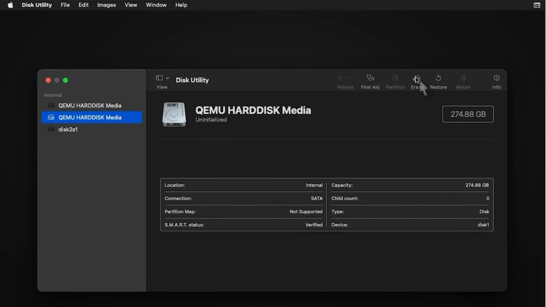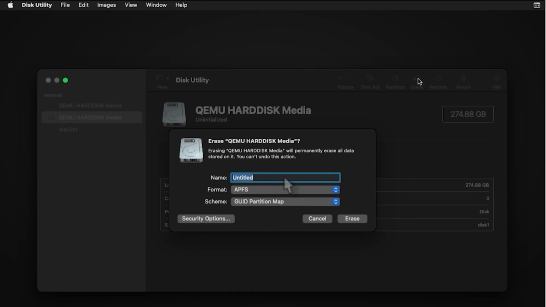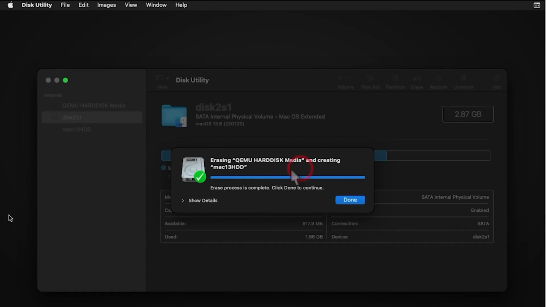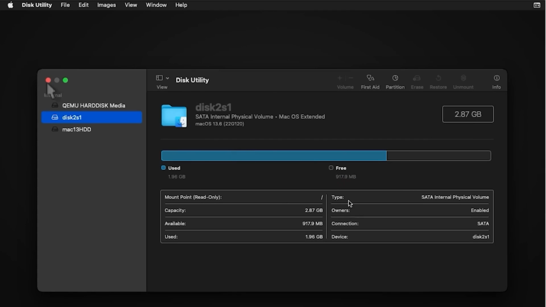Then we are going to click here where it says erase or on root, and you will give it the name you want, okay? In my case, I'm going to name it the famous Mac 13. Once you have given it the name you want your partition to have, you click on erase. Once our format is finished, we click here. Click on done. And now we can close the disk utility part. We click here to close.